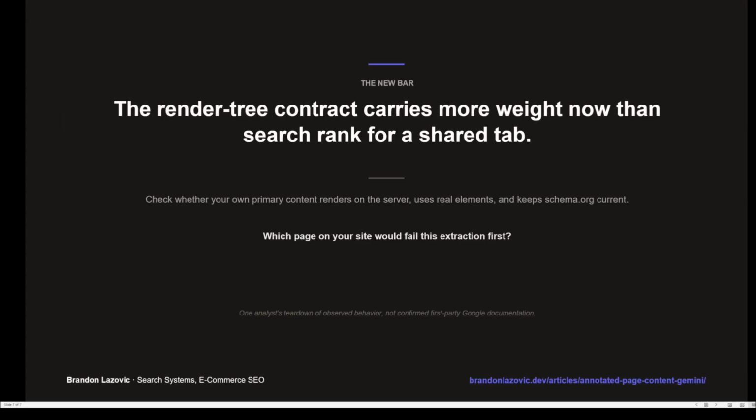The render tree contract is now a bar every page has to clear, separate from how it ranked in search. A page can rank cleanly and still fail this extraction, and a shared tab enforces that bar whether you build for it or not. The full teardown, the numbers, and my own firsthand caveat on what I have not tested myself are all in the Reddit post linked below, and I would genuinely like to know which page on your own website you think would fail this extraction first.